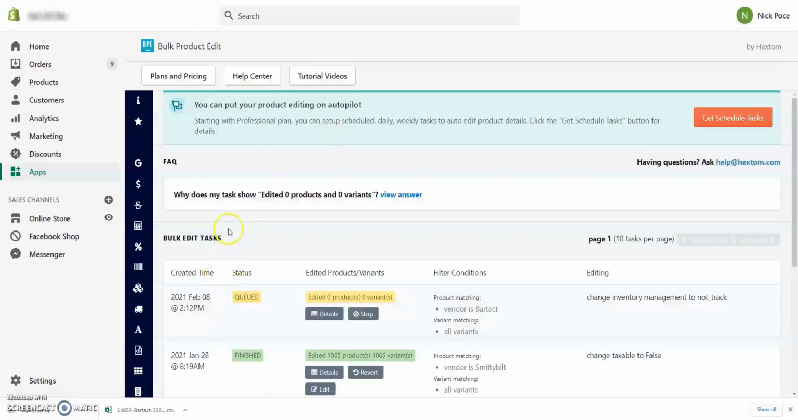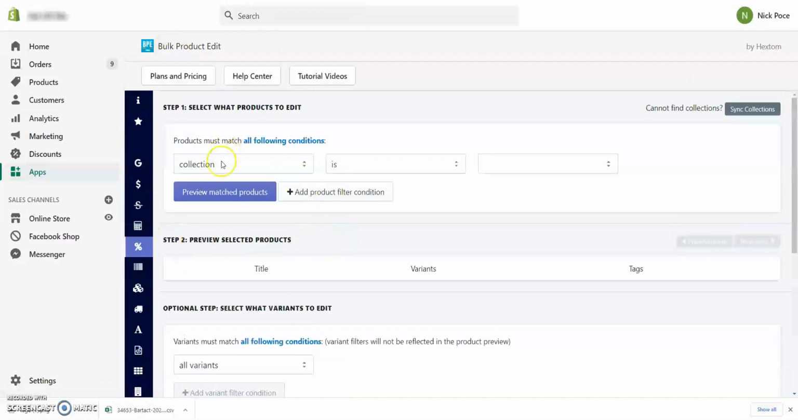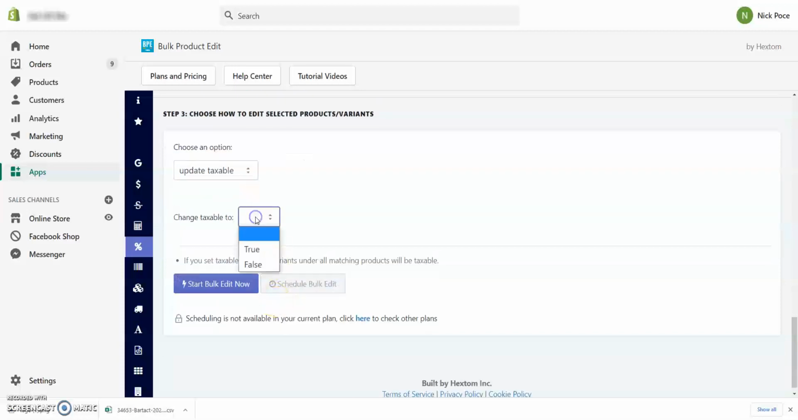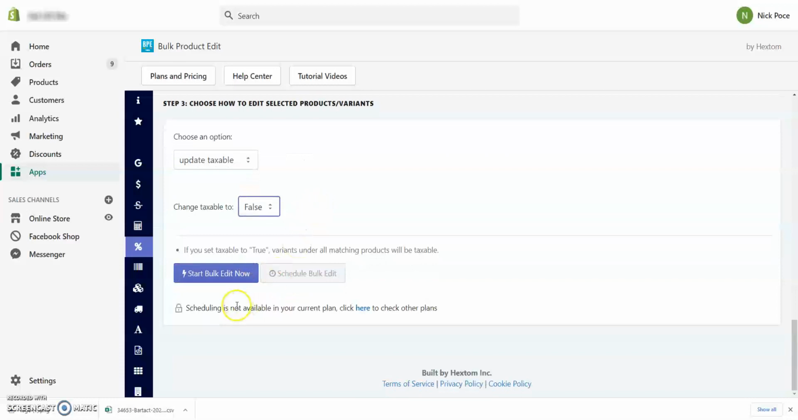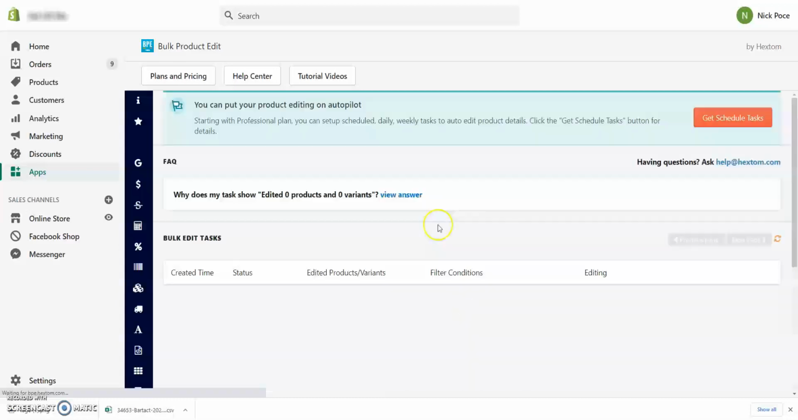Now we want to do the same thing for the charge taxes. So we'll go to taxes, and again, vendor, Bartact, and then we want to go update taxable and go false. And we'll start that edit. And then it'll be done. And that's it.